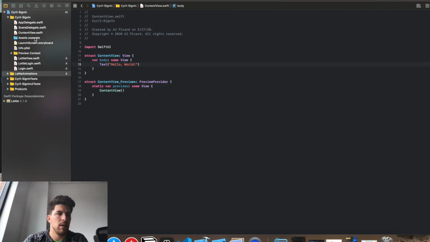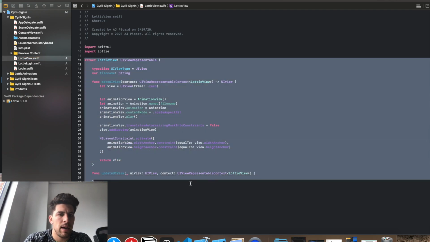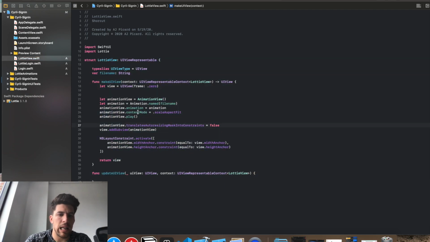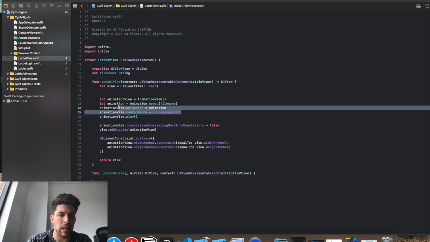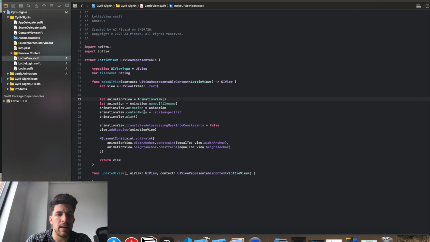Okay, so we're back in here, and what I'm going to do is create. I've added my Lottie files. I've added the package, and now we're going to start creating this Lottie view. So you're going to create a file named Lottie view, and you're going to add all this code. This is not a lot of code. Super simple. It's just formatting your Lottie here, allowing it to play, aspect ratio, it's animated. Just a bunch of basic stuff.